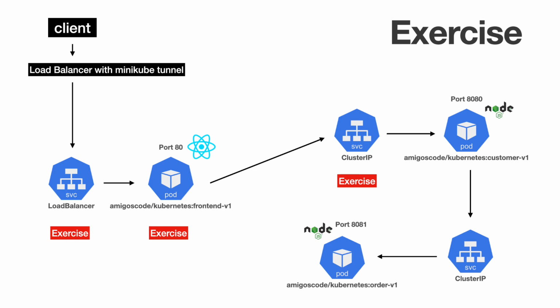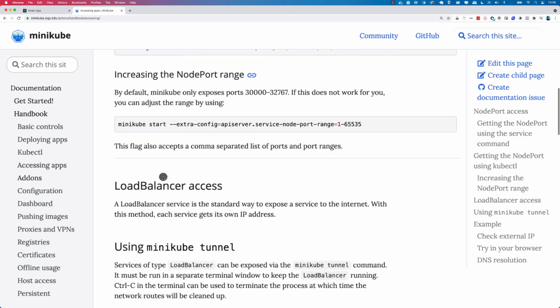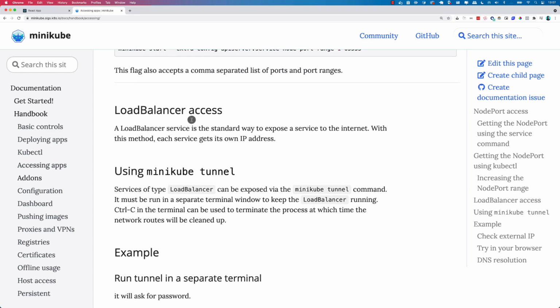Once you have everything up and running, the way that you're going to access the application is using Minikube tunnel. So here, let me show you the documentation. I'm on the official website for Minikube, under accessing apps. You've seen NodePort. How do we access NodePort? And here they teach you how to access a load balancer. Let me scroll down and you can see LoadBalancer access.